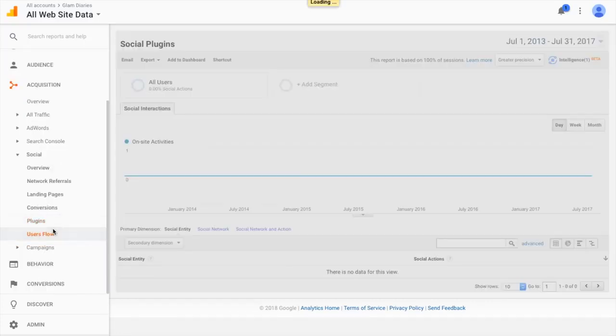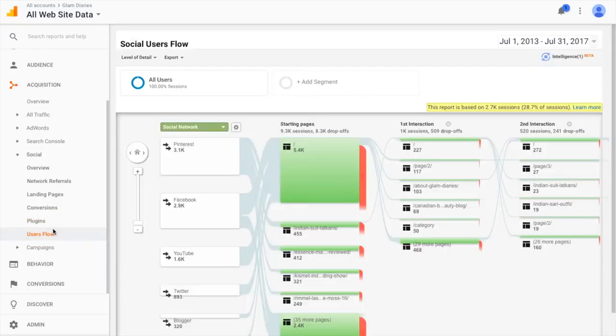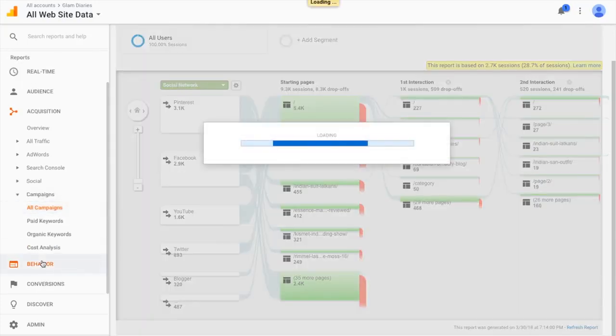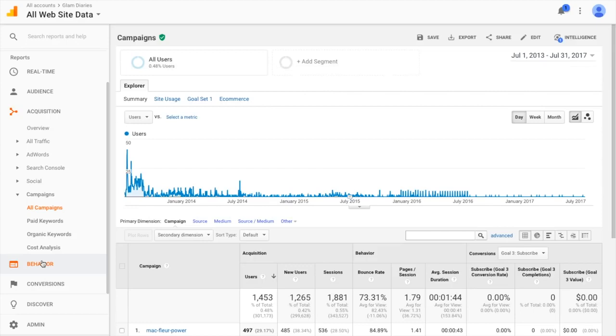Then we have users flow. And this basically shows the path that your visitors take while they're on your site. So it shows which social network the people are coming from, which pages they're landing on, which pages they're clicking through to, and which pages they're mostly dropping off from. Then we have campaigns. And this, similar to the AdWords section, is more useful if you have paid campaigns going on. So more of a PPC thing.